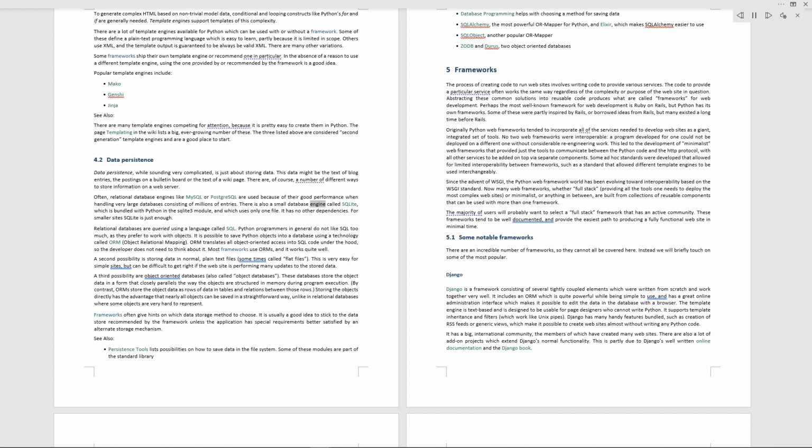There is also a small database engine called SQLite, which is bundled with Python in the SQLite 3 module, and which uses only one file. It has no other dependencies. For smaller sites, SQLite is just enough. Relational databases are queried using a language called SQL. Python programmers in general do not like SQL too much, as they prefer to work with objects.